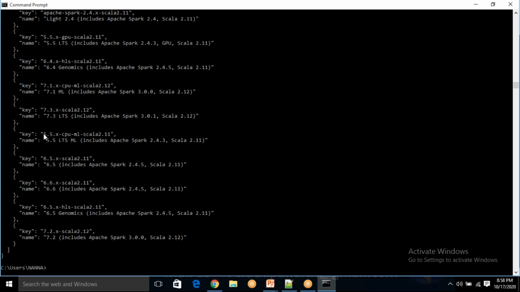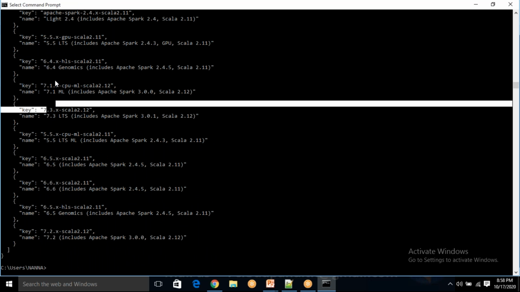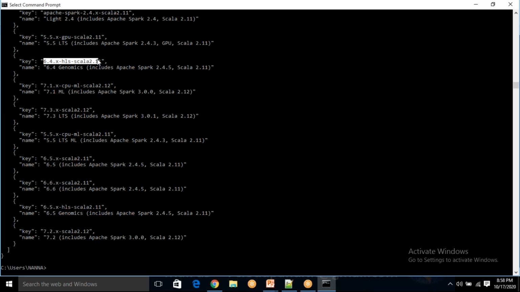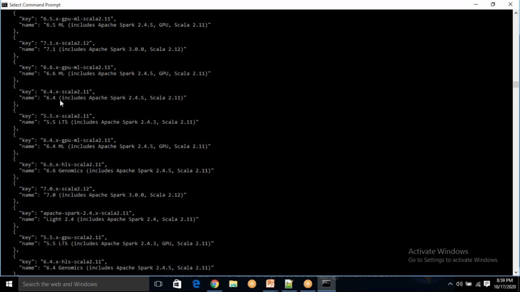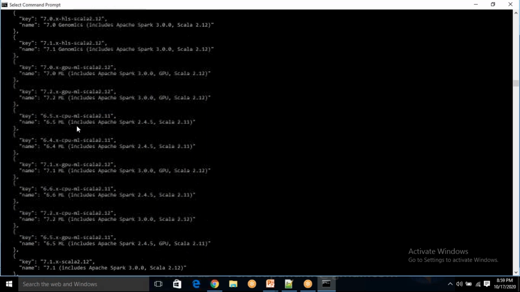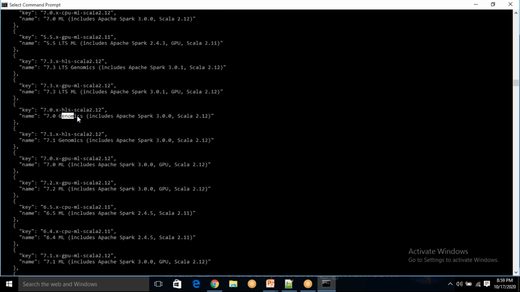See, these are the different runtimes: 5.5, 7.3, 7.1. So these are the runtimes you have. Genomic will come here, LTS. Runtime light we discussed. Genomic, if you want to analyze biomedical data. Here you can see ML, if you want to analyze data science data. So it depends on your requirement. You need to select the key.